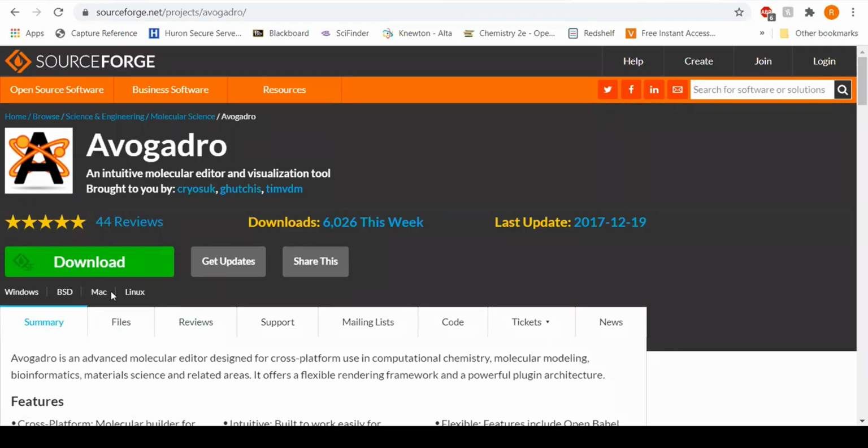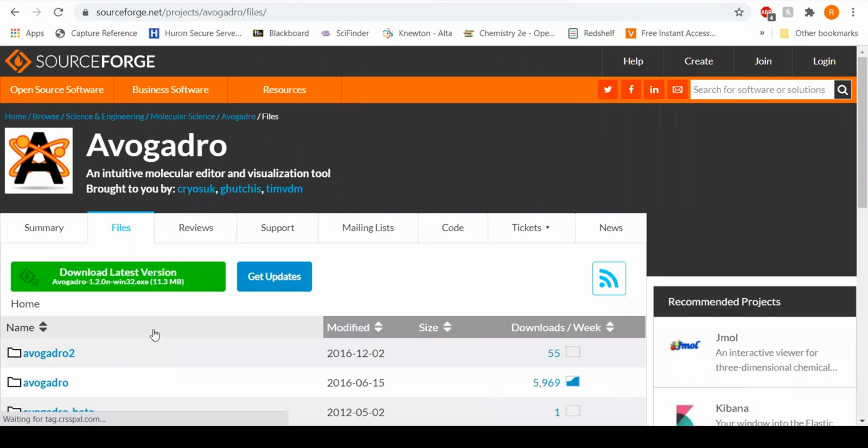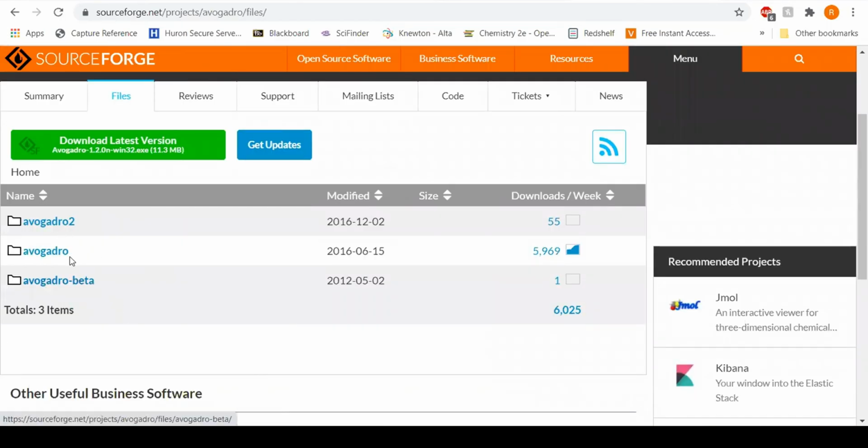If you look here, right under the download, you have the summary, the files, the reviews, and those tabs. What you want to do is click on files here, and then you're going to get these three options here. What I'm going to go with is the latest version of Avogadro, which was made on December 2nd, 2016. Okay, so I'm going to click on Avogadro 2.